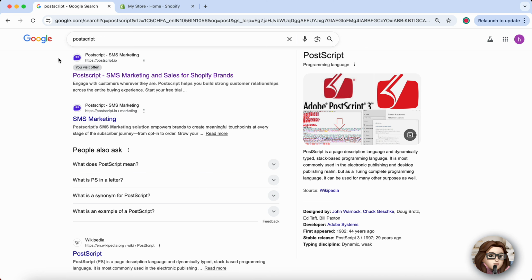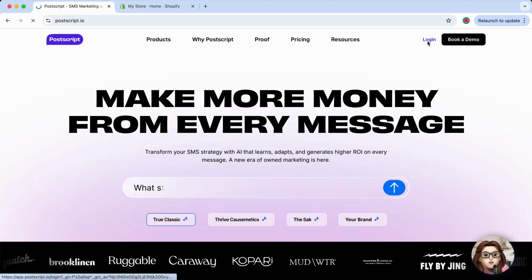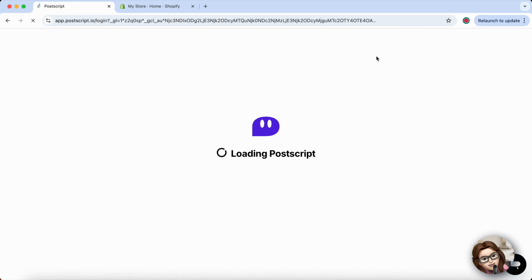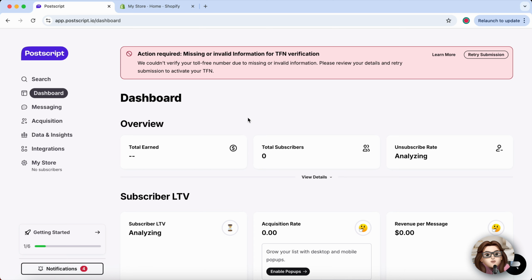Start by opening your web browser and going to the official Postscript website. Log in to your account using your email and password, or sign in through your connected Shopify store.